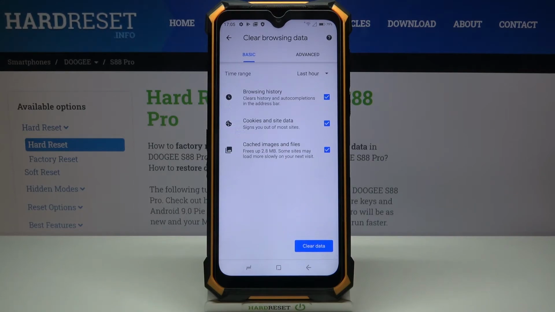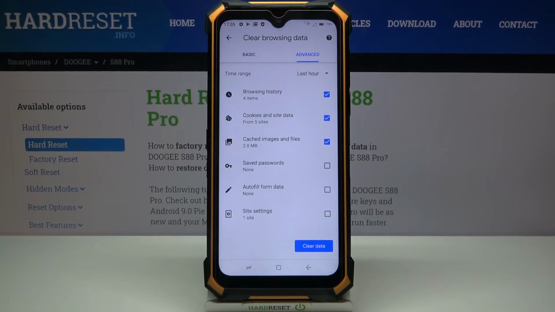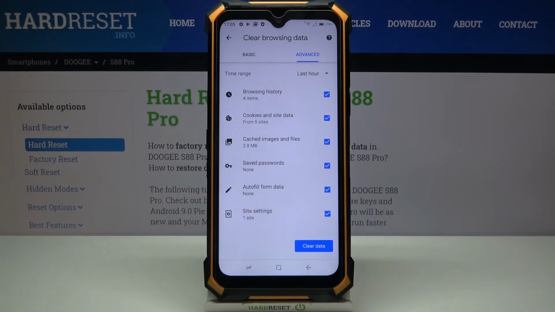browsing data. And as you can see here we've got some basic and advanced options. In basics we can remove browsing history, cookies and site data, and cached images and files, and in advanced we can also remove saved passwords, autofill form data, and site settings. So all you have to do is simply mark the options you'd like to activate and you'd like to remove.